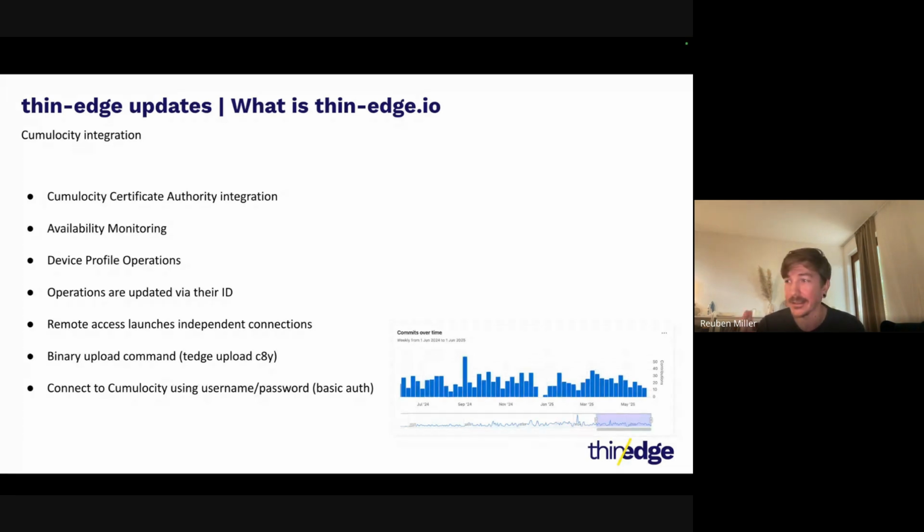There's also the integration of availability monitoring, to tell whether my device is still online. The nice integration with Cumulocity there, to device profiles, updating operations by IDs, remote access, and all these kinds of things are all supported. So you should have a first-class integration with any kind of Cumulocity.